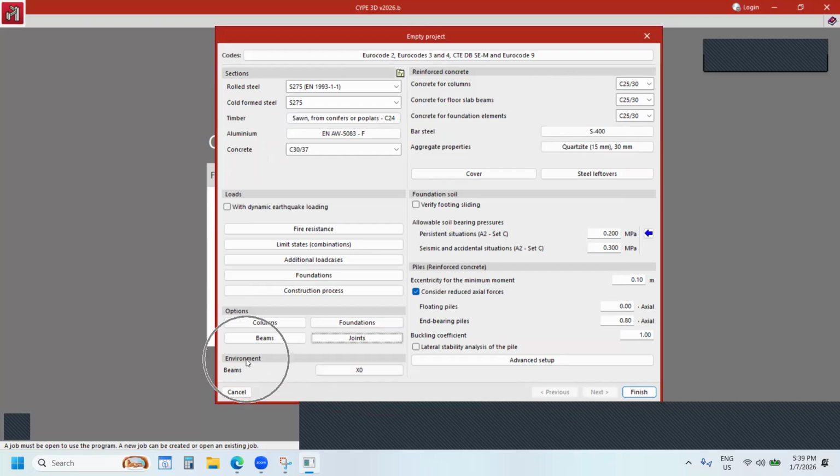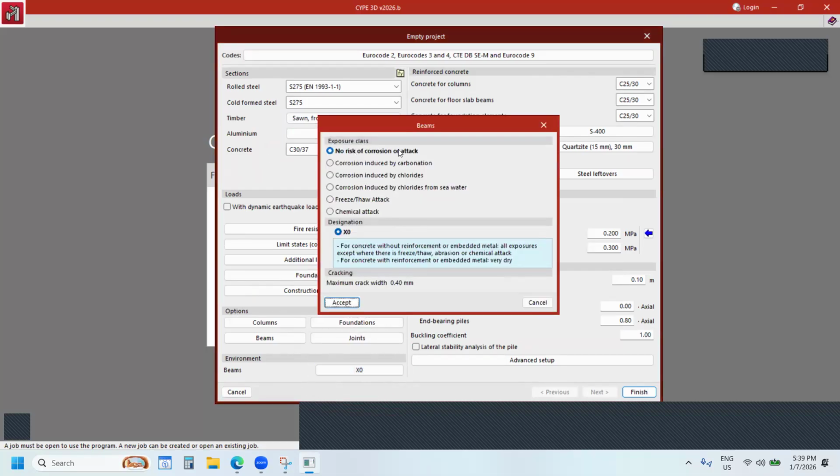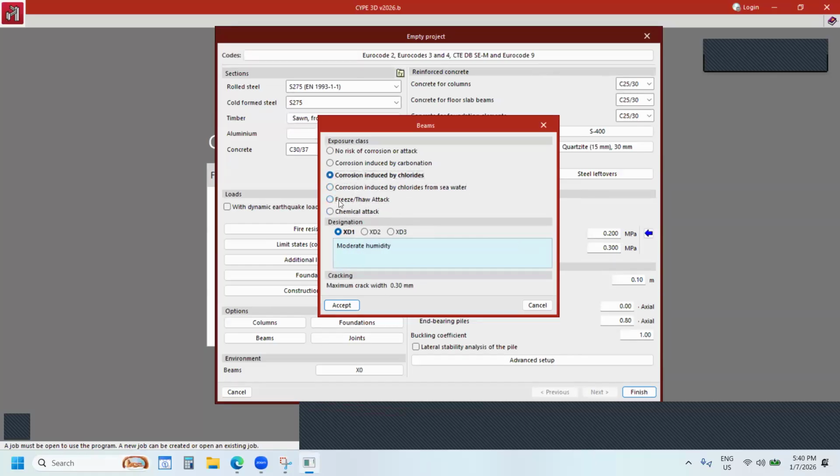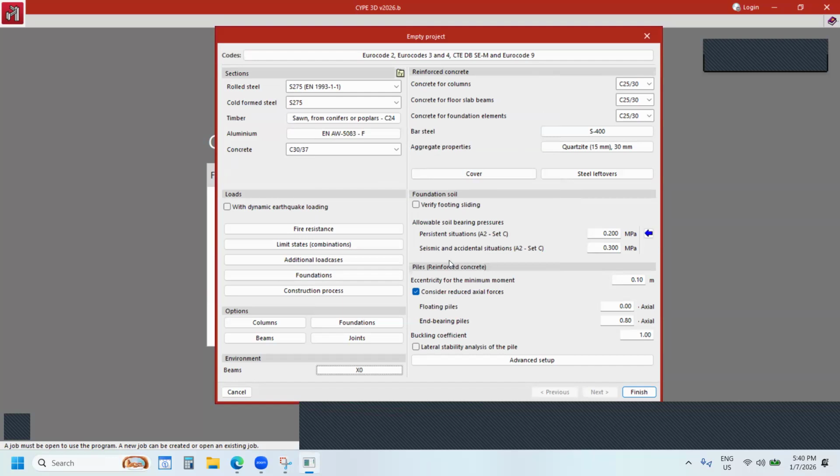If you have a concrete beam under environment, you can click on this X0, let's say, and here you can set the exposure class to check the crack width of the beams. By default, it is no risk of corrosion or attack, corrosion induced by carbonation, induced by chlorides from seawater, and then freeze and thaw attack, or maybe chemical attack. By selecting any of these options, you have different designations, and again here you can read the information. And you can set the maximum crack width option. Again, I'm not going to change anything here because we don't have any concrete members for this tutorial.